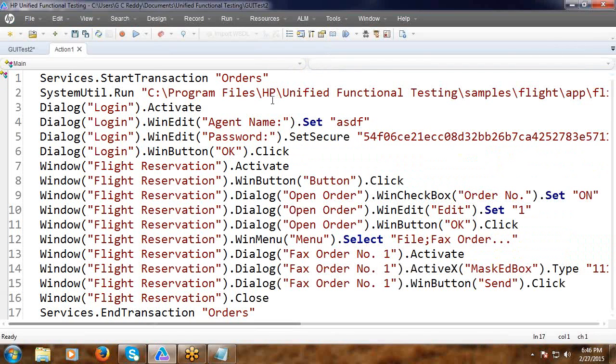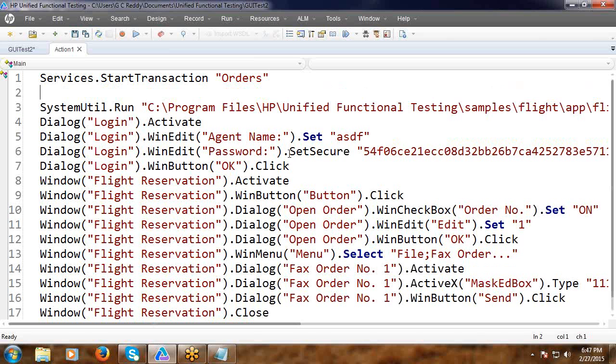Tell me the navigation, how to insert. Suppose I want to insert one more transaction point for login operation only. This orders transaction point is for entire test. I want to insert one more transaction point for login operation. See, this is start position. Tell me the end position for login operation. Click over there. Click. Win button, okay, click. No. Next statement. Window flight reservation dot activate. After OK click, it takes some time for launching. After getting next window only you can confirm login.